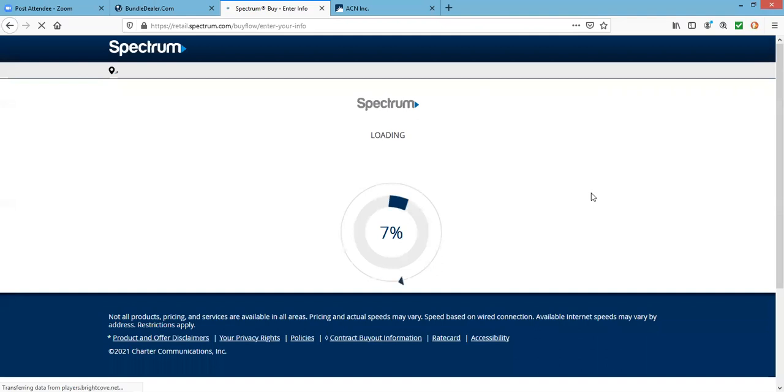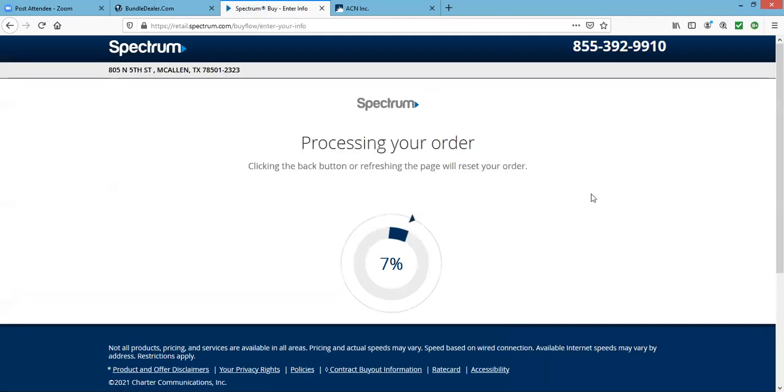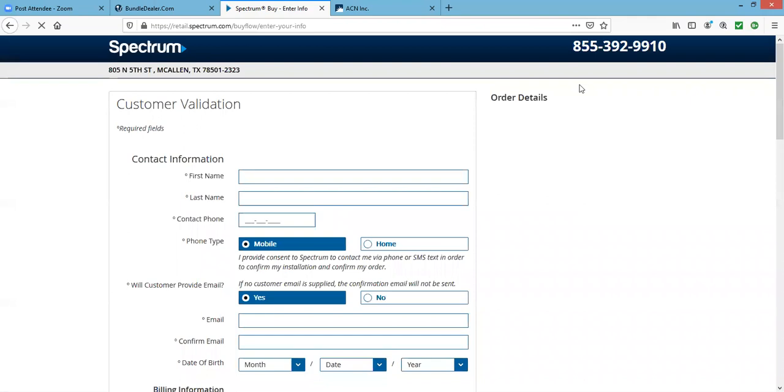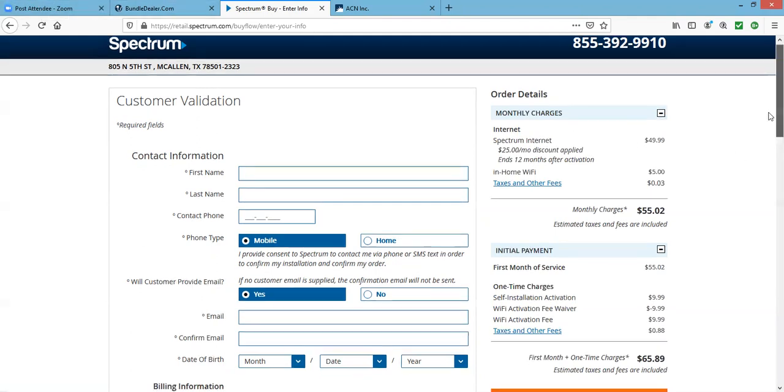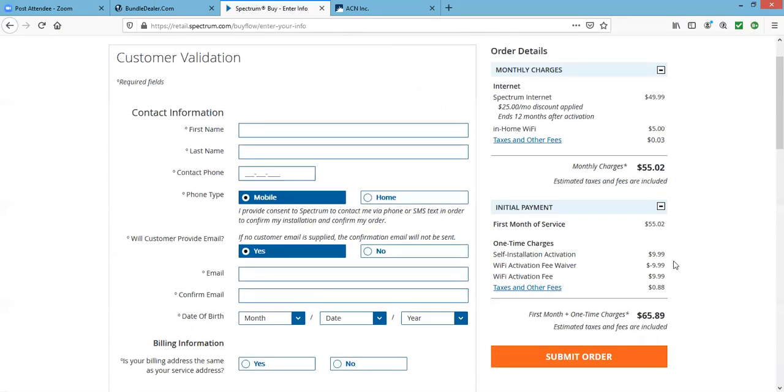And then on this next page, you will start entering your customer information. This is very, very important. All right. So you will see on the right-hand side how it's itemizing your order. There is a $9.99 self-activation, which they could mail the modem to your house, right? Or you could pick it up at a local Spectrum store after you've placed the order.